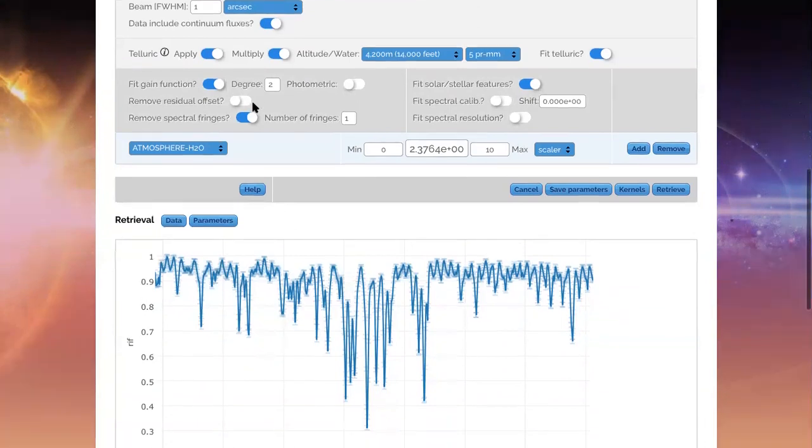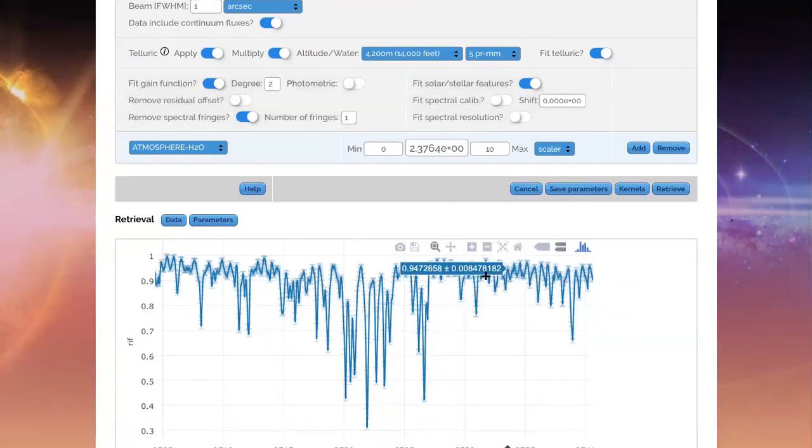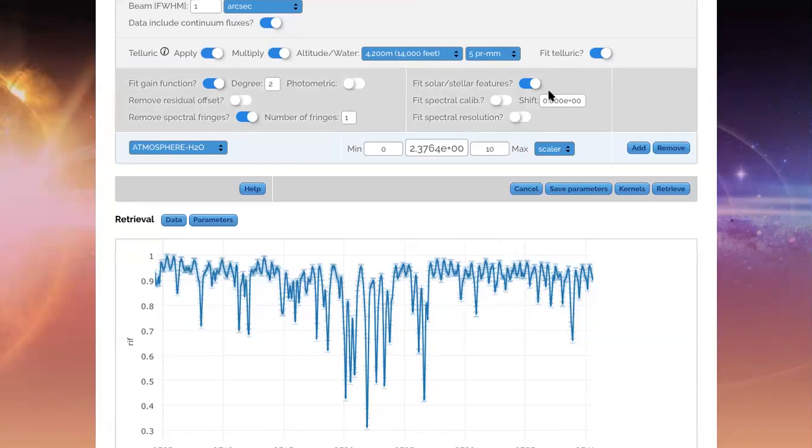I also say that there are, as you can see, some features like here. Those are fringes that are typical for this instrument. So I say remove at least one fringe from the data. Also, there are solar features in the spectrum, so I tell the machine to remove the solar features. And we can leave it there.